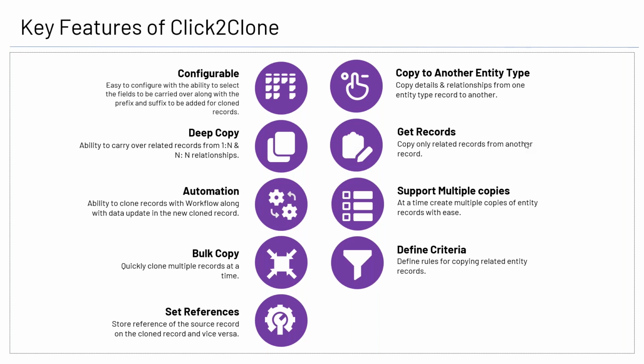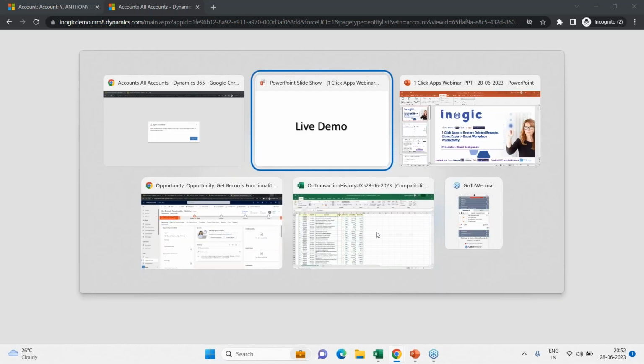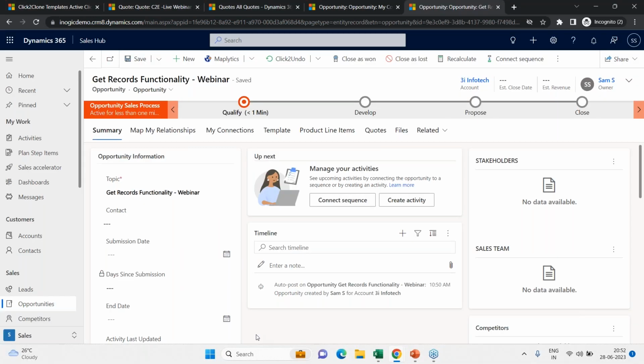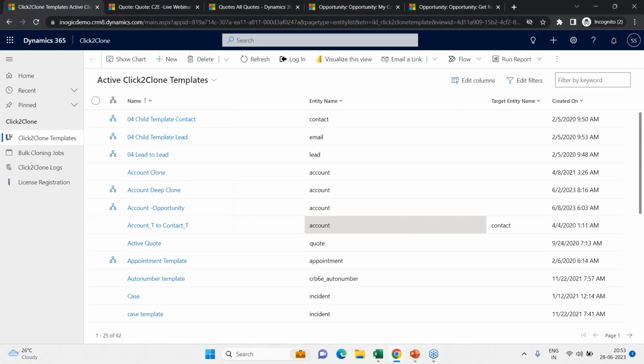With that being said, time for a live demo of Click2Clone. So let me switch back to my CRM, correct CRM window to be more precise. Perfect. So as I had mentioned at the beginning, I've already pre-configured it. Now these are the Click2Clone templates that I have created based on my interaction with the prospects and the customers as and when it is required.